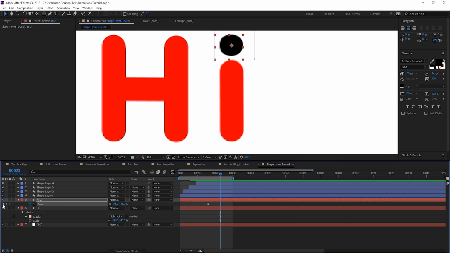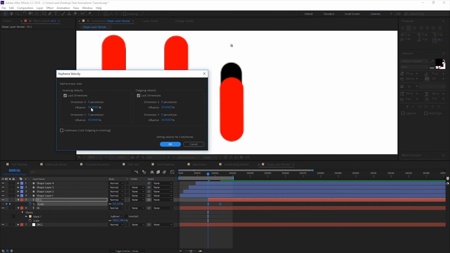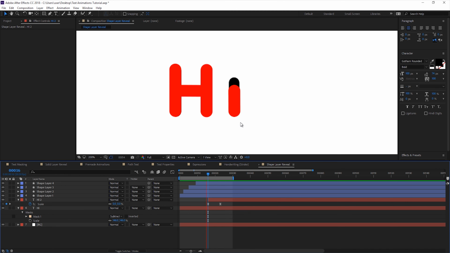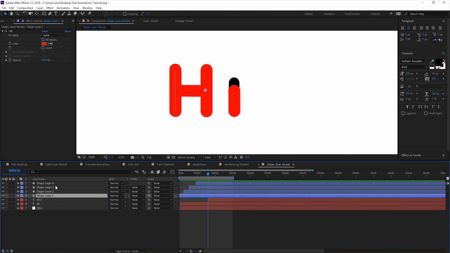You can click this arrow to jump between the keyframes, and then hold down Shift and drag to snap the layer at this point. And now we can just set the scale to 0 on the first frame and smooth them out real quick. Keyframe assistant, easy ease. Keyframe velocity, 75%. Again, not the best motion I've created in my life. Let's now move on to pre-composing these shape layers.